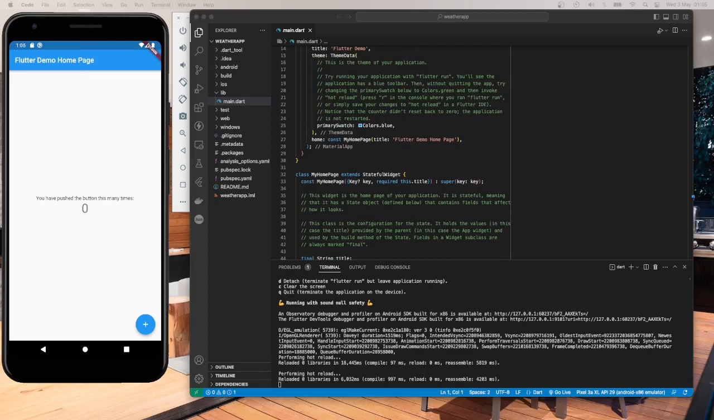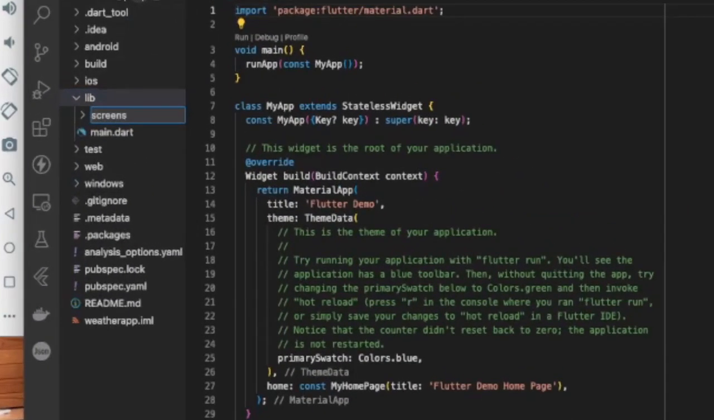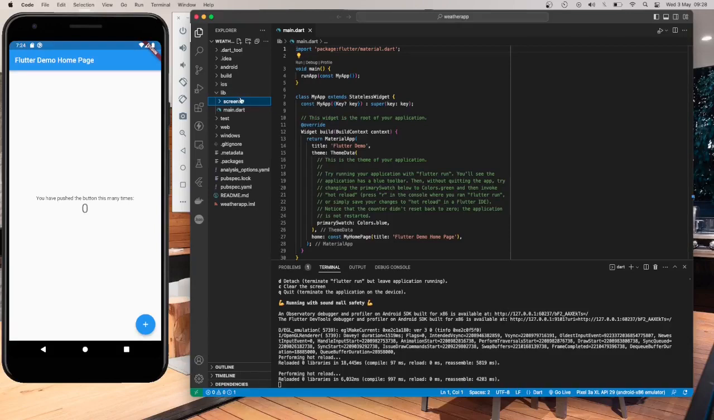Let's get to it. First thing I like to usually do is go out here and create a folder called screens. Okay, so that's where we would keep all of our various pages or our various screens.